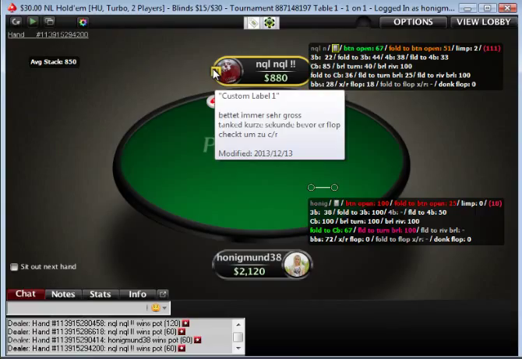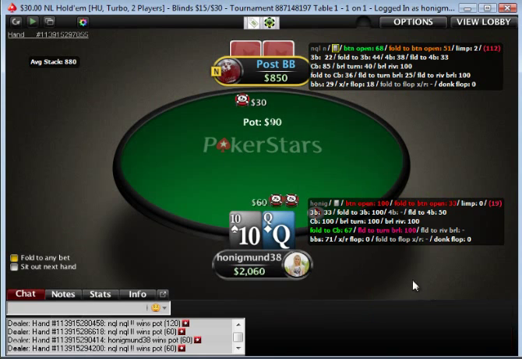I got some notes on him. Obviously, they're in German, so I'm going to translate it. It says that he always bets really big when he bets, and that he tanked a second before check-raising on the flop once. All his other decisions come pretty much immediately, but there he tanked a bit, which is good to know.